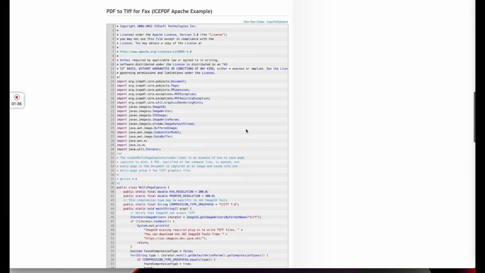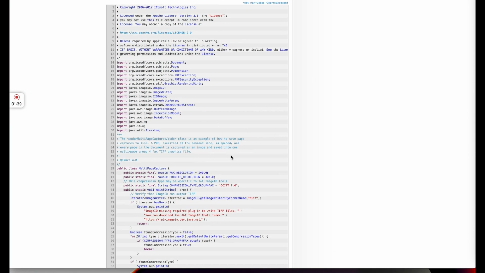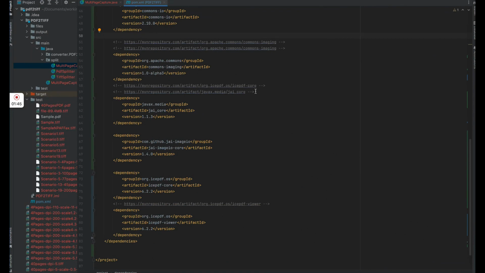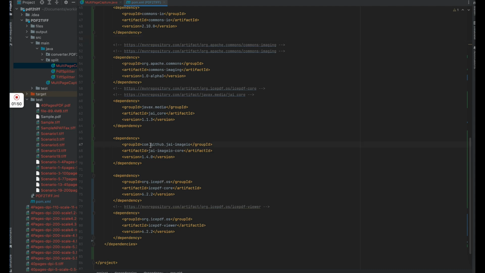Now, one of the requirements in order to run this particular program is that you need to have three main APIs, that is JAI ImageIO core, ICEpdf and JAI core. So these three dependencies are a must, and should be included in your project for running that particular piece of program. So I have created a simple Mavenized project, and I have included all these dependencies, and let me show you the program.